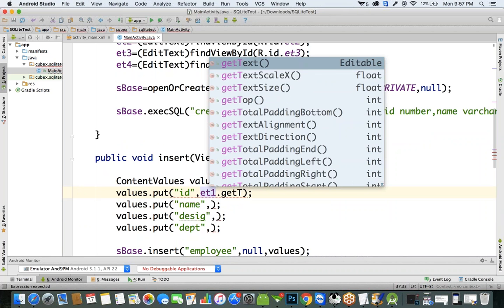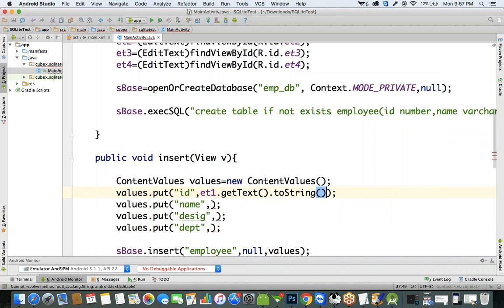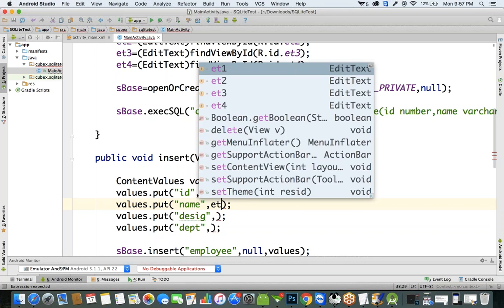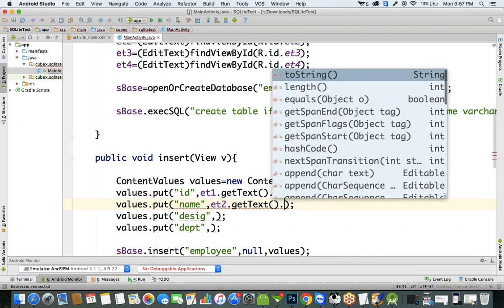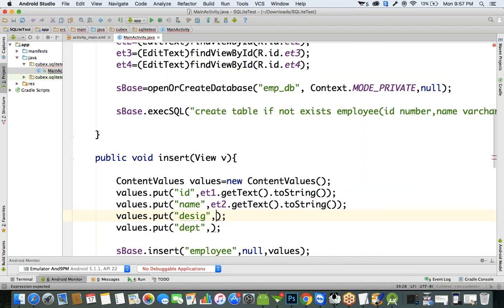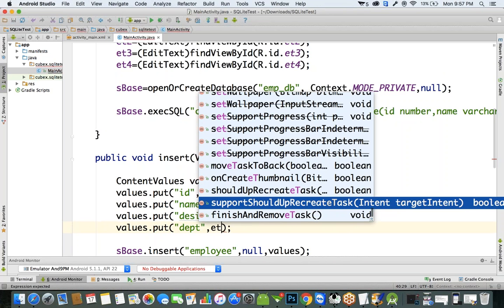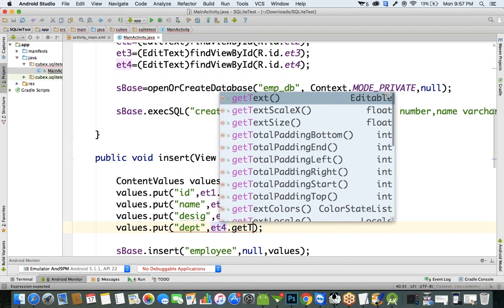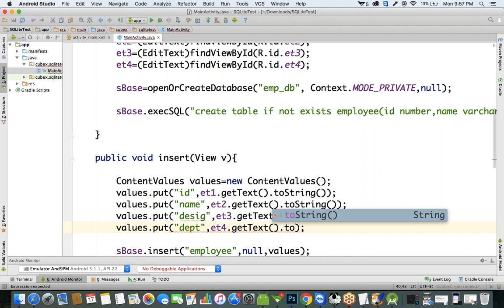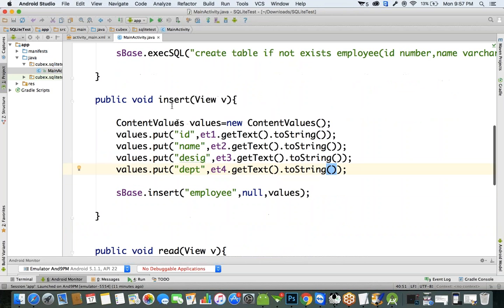the ID column we'll get from the edit text 1 component, et1.getText().toString(). The name column we'll get from edit text 2, et2.getText().toString(), and the designation column from edit text 3, et3.getText().toString(), and department from edit text 4, et4.getText().toString().